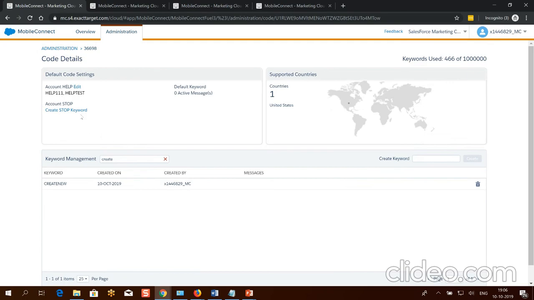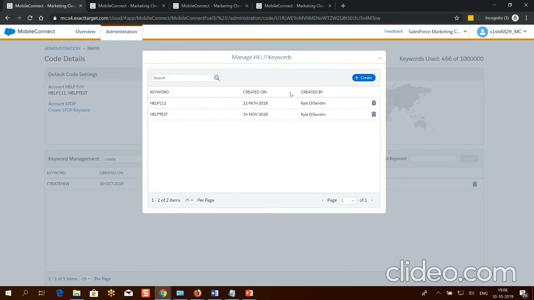Okay, now we come to account help settings. These are the keywords that are created to make the subscriber comfortable. If he is in any situation where he wants to ask something or wants some help from Marketing Cloud, he can just type these help keywords to the short code, and they can get assistance from Marketing Cloud. How can Marketing Cloud help the subscriber? Okay, we can create them from here.